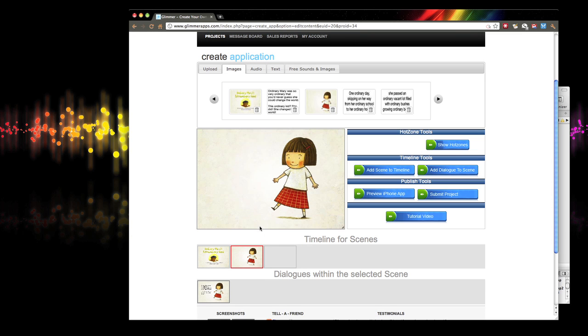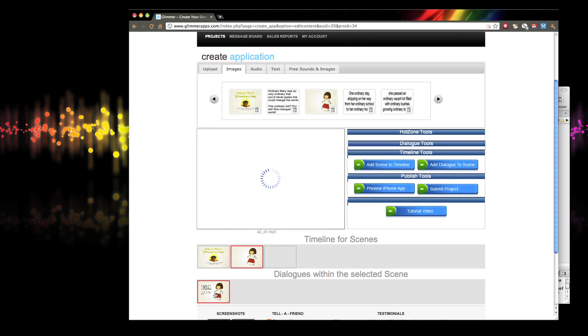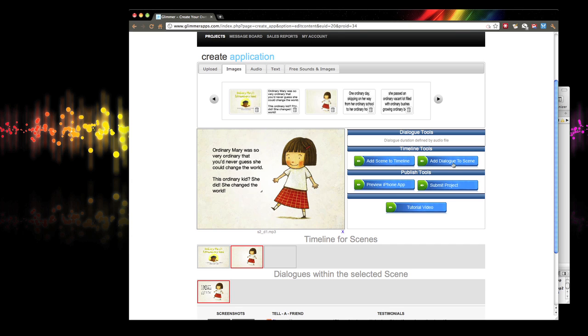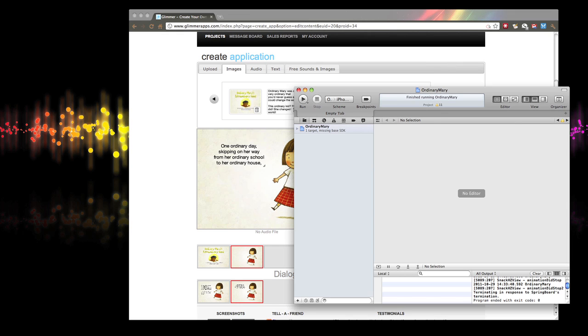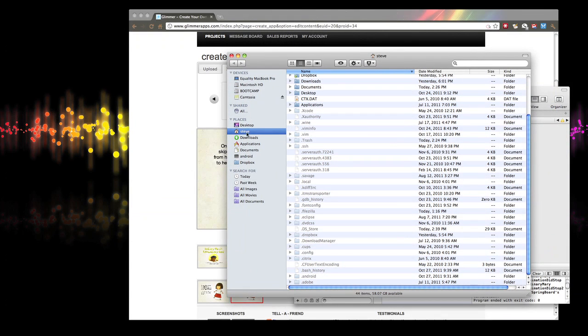Let's actually add another dialogue here. So click here on the dialogue, say add dialogue to scene, and then now it's blank, and I can put this here. Actually, this is a good example. I don't remember which scene I wanted where. Let me just go to the Finder here and look at my scenes.